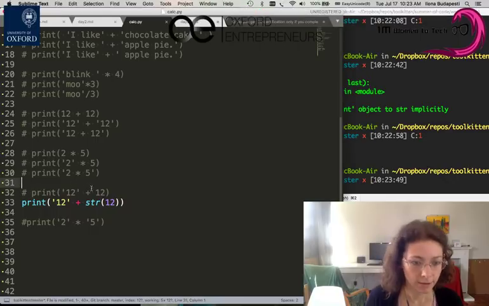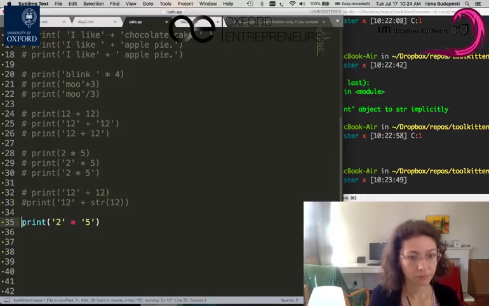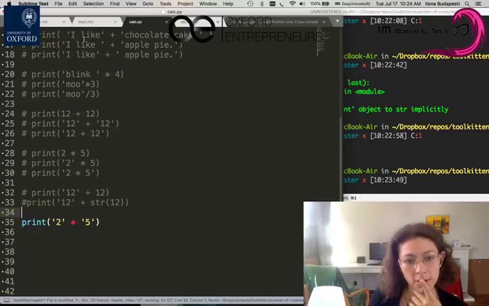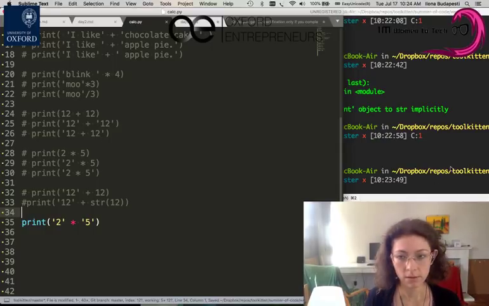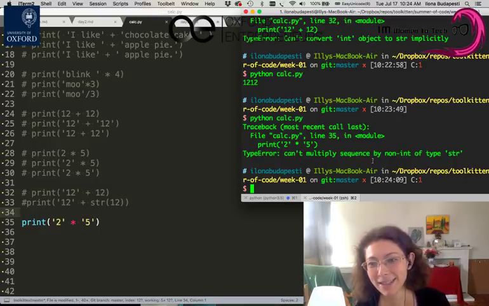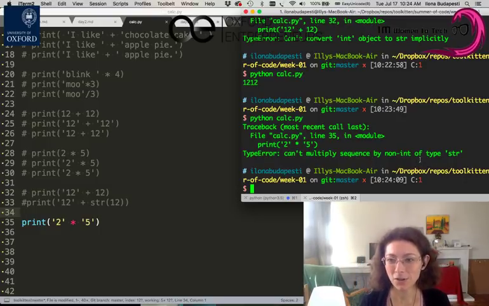So we have a problem and solution. Let's look at another problem. What happens if you try to multiply two strings together? Well, let's have a look. It says can't multiply sequence by non-integer of type string.